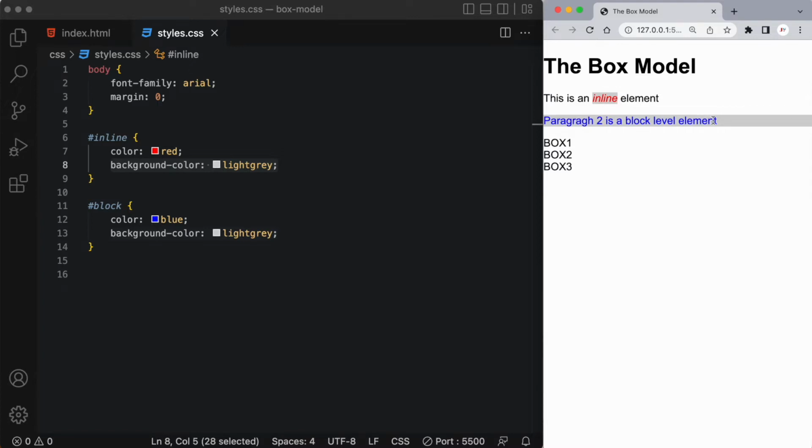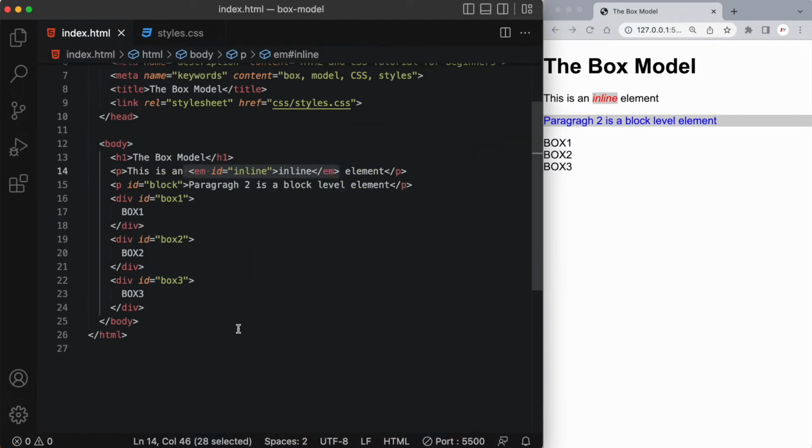Now, because this is a new paragraph tag, this is starting on a new line. And what I've done here is I've given it a background color of light gray to demonstrate that because it's a block level element, it's going to take up the full width that's available to this element. Now let's move on to the box model.